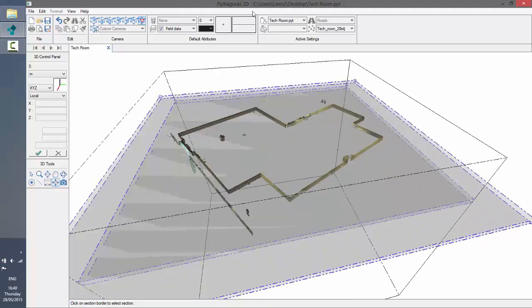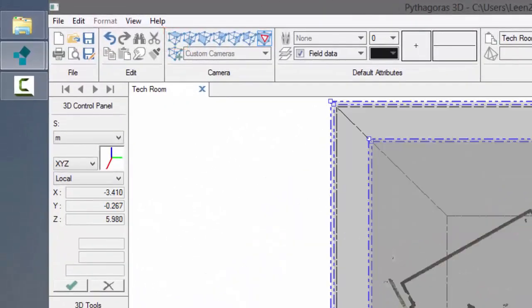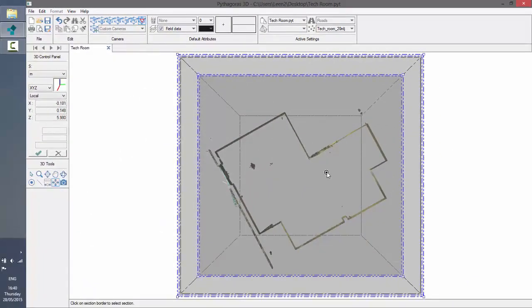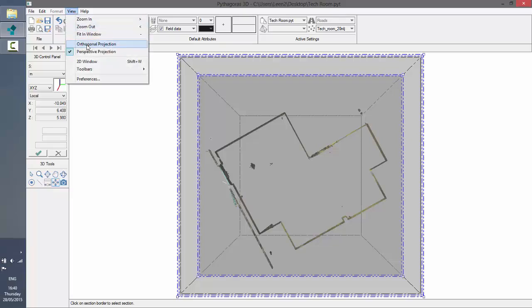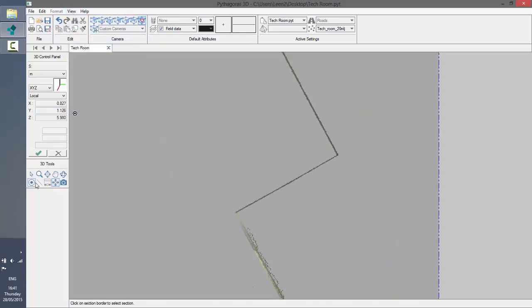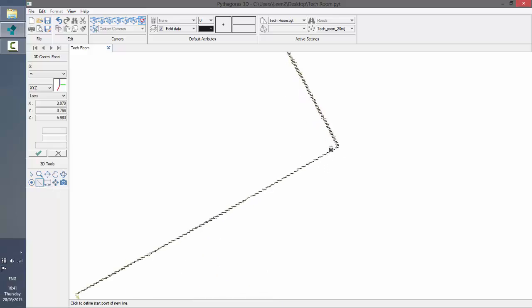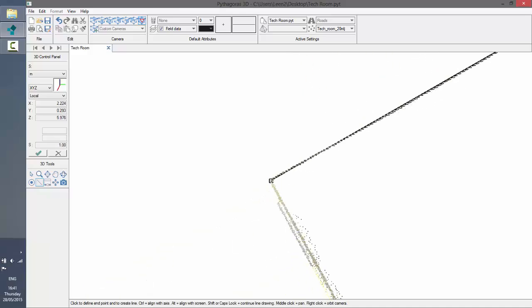I'll first make sure I have a top view on the point cloud by clicking on this icon. Since this is a 3D viewer, the view is in 3D, which means perspective projection. Objects close appear bigger than objects far away. I'll change this view to an orthogonal projection via the View menu, which flattens everything. Now I select the Create Line tool and zoom in on the point cloud to start creating lines. I hold the Shift button to make sure all lines are connected.